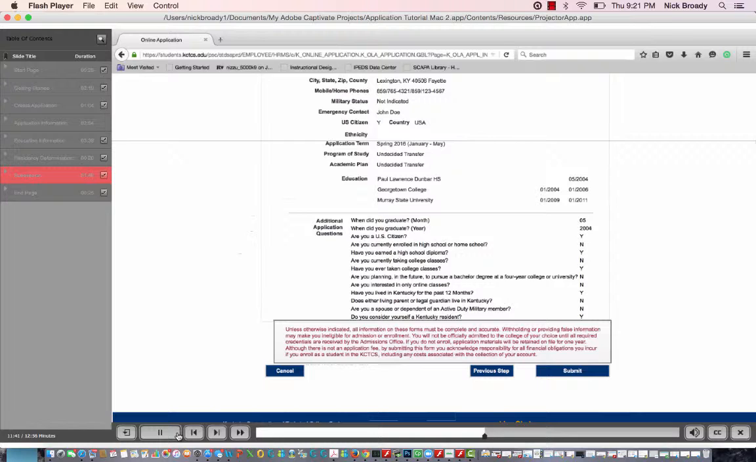Although there is not an application fee, by submitting this form, you acknowledge responsibility for all financial obligations you incur if you enroll as a student in the KCTCS, including any costs associated with the collection of your account. If any data needs to be corrected, select Previous Step, and you'll be returned to the data entry pages to make corrections. If all of the data is correct, select Submit to finalize your application.